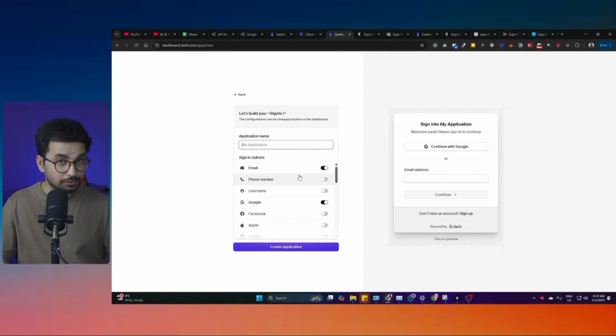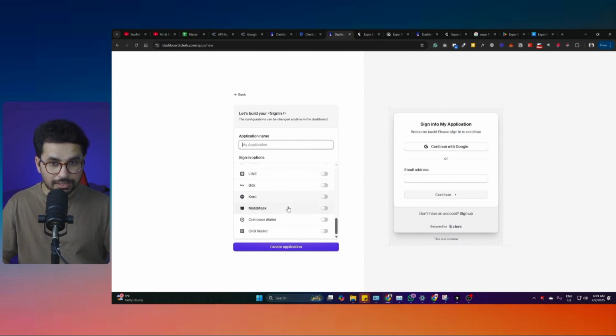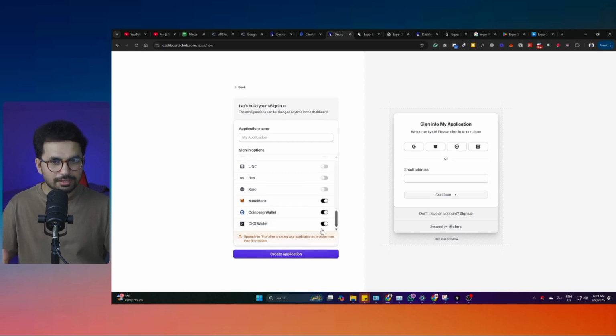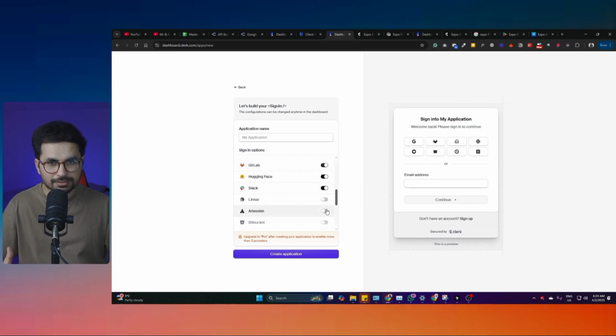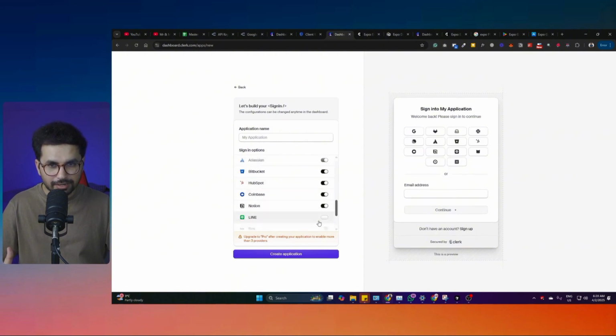The most interesting part is you can actually add Web3 login as well. So let's suppose if you're building a blockchain or crypto app, you can simply just add this MetaMask wallet as well. So then you can allow users to log in using their MetaMask wallet or Coinbase wallet or this OKX wallet as well. So it does allow you to log in with all of these different Web3 wallets as well, even Coinbase as well. And then there are a lot of others, even Slack as well, even there is GitLab, there is Hugging Face. You can add all of these different logins right inside your app.